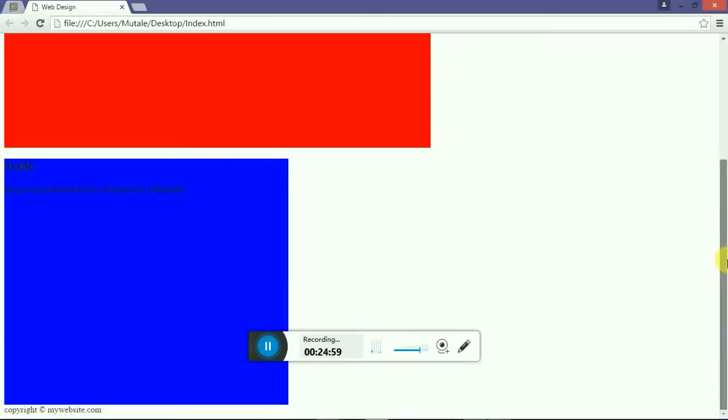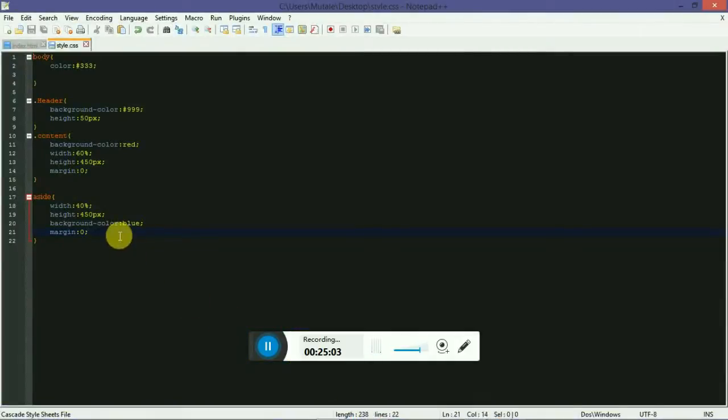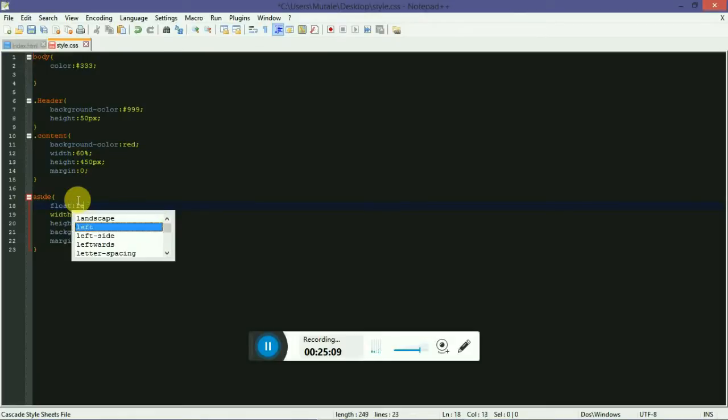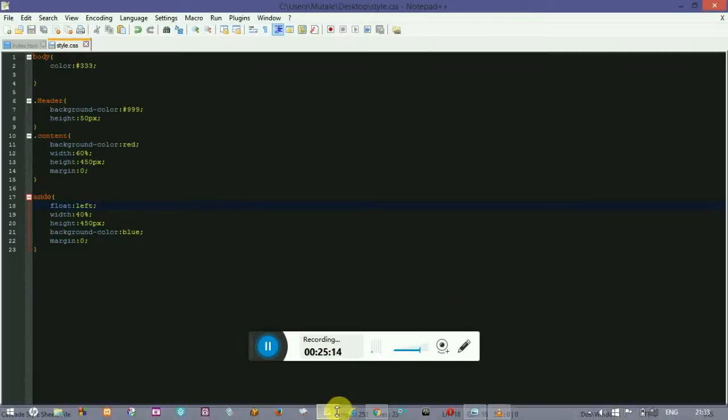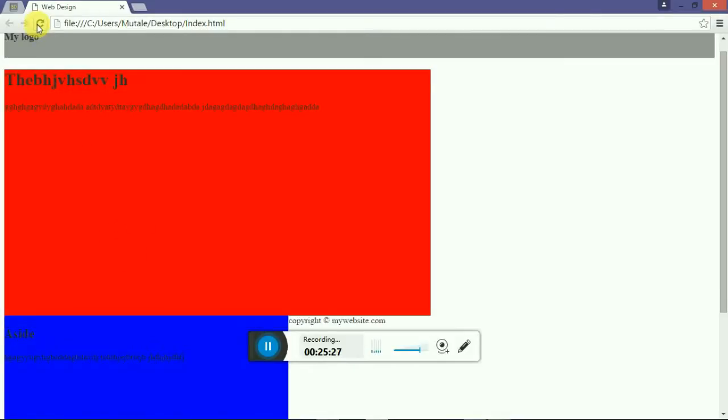So how you can do that is you introduce what is known as floats. Basically what you simply do is you float it, and you float it to the left, because you want it to go to the other side. So you float it to the left, thereby meaning it's supposed to come here. You're floating it in relation to this, so it's moving to the left. That's basically floating. So let's try to refresh that.